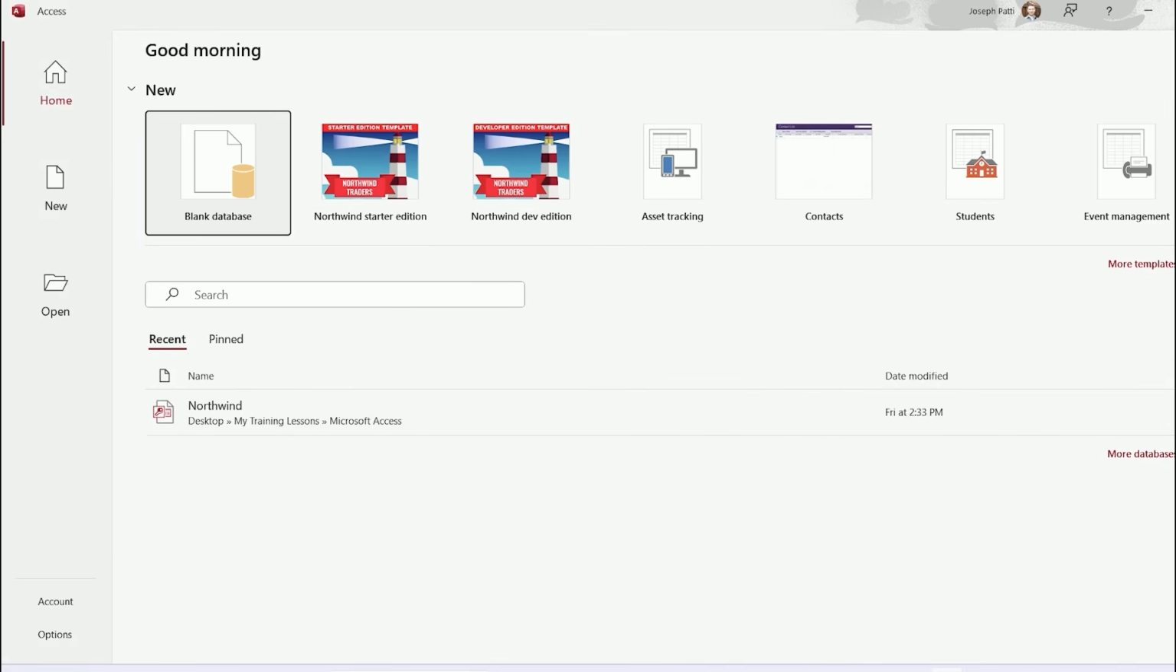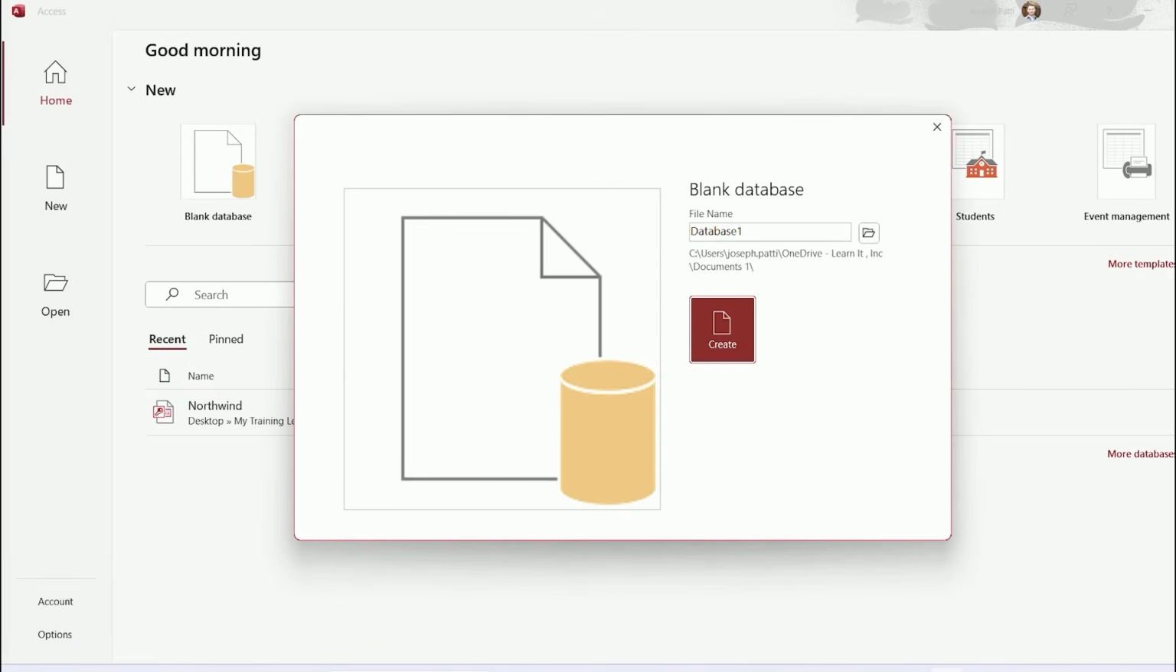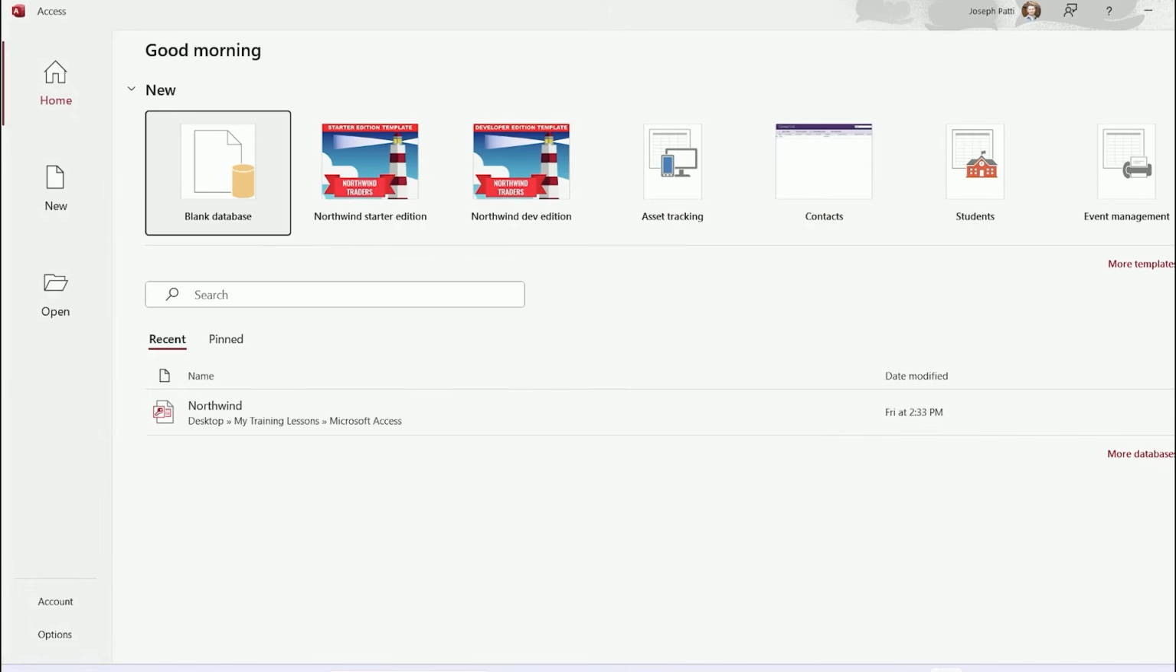Now also here, you'll see that we have our recents. So files that we've recently opened will be accessible to you right here. Once you're ready to go, we're going to click on the blank database. And it's going to open up this little dialog box and say, what do you really want to name this database? And then we could click Create. But since we're using our Northwind, we don't have to do that. We're going to actually just open up this Northwind file that we have.